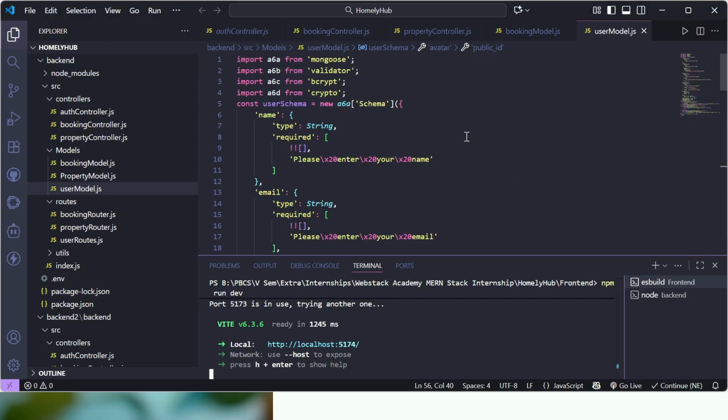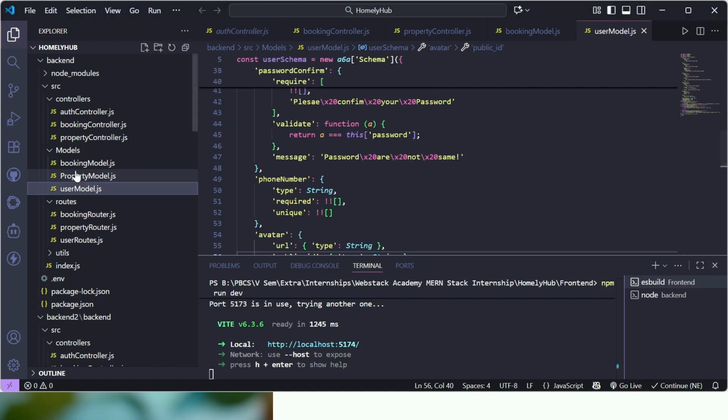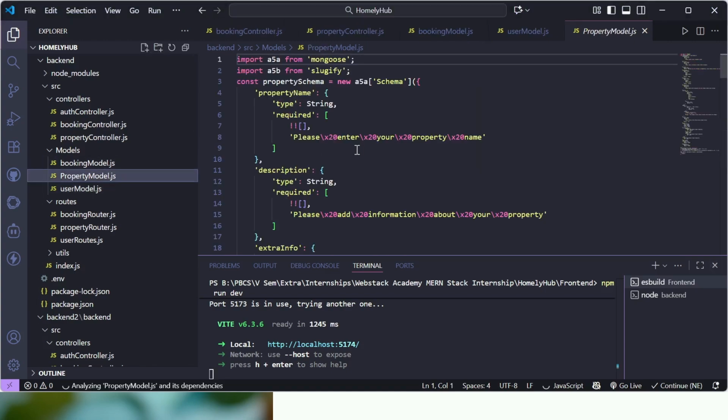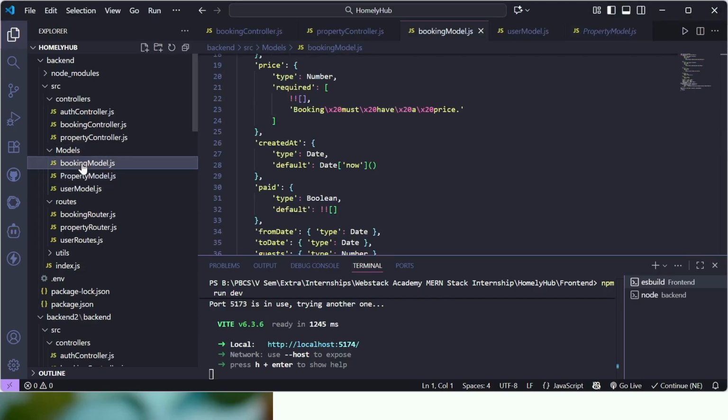So now in the code editor, we have written the code to connect it with the database. This is the user model, which consists of the user schema containing fields with their data type. Similarly, we have written property model as well as booking model.